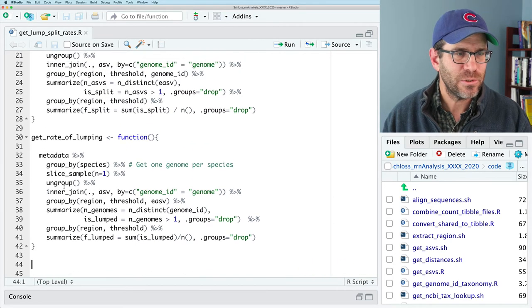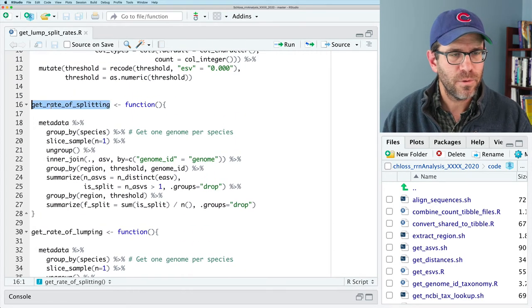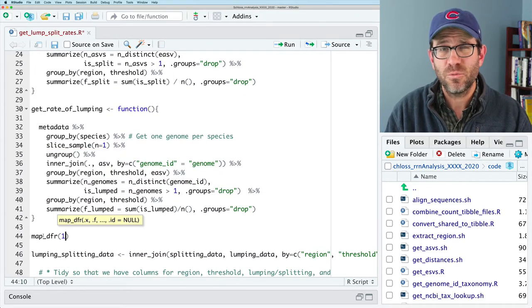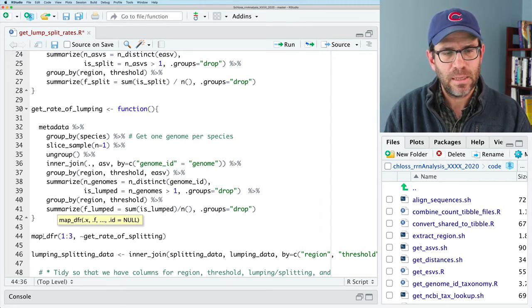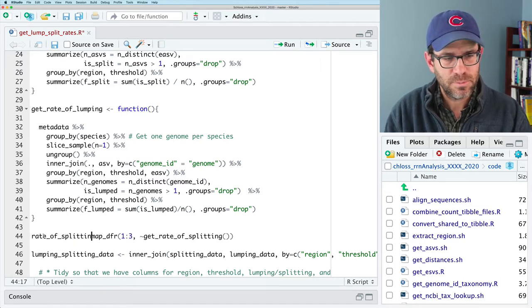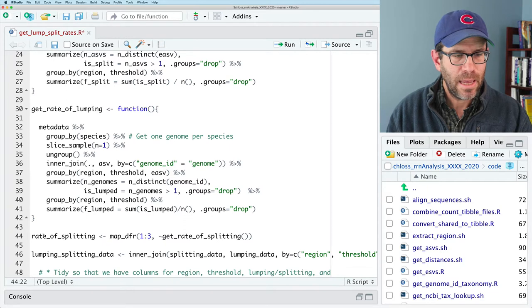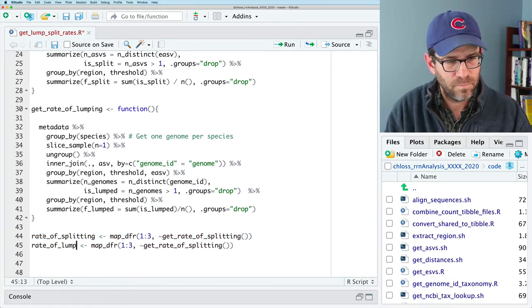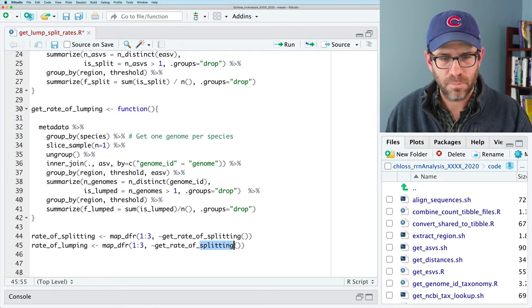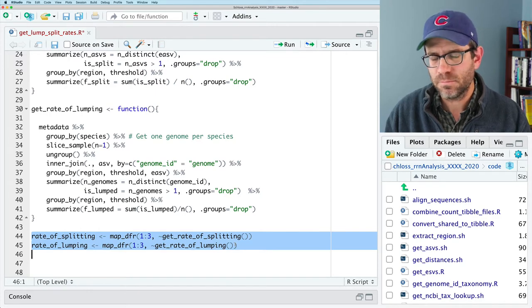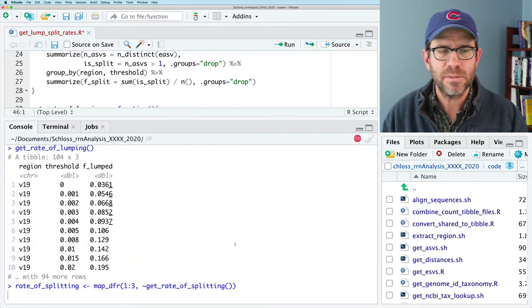So what we can do is I'm going to call both of these using the map DFR function. We can do 1 to 3, and we will then give it tilde get rate of splitting. I'm going to call this rate of splitting. And we can do the same thing on rate of lumping, and get rate of lumping. This will take a couple moments, maybe a minute or two, to run both of these lines.